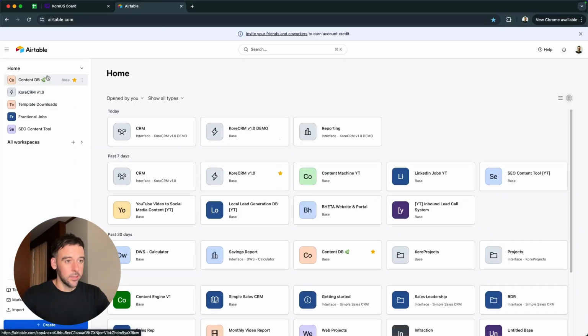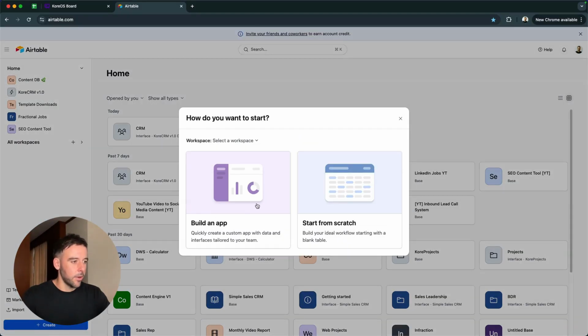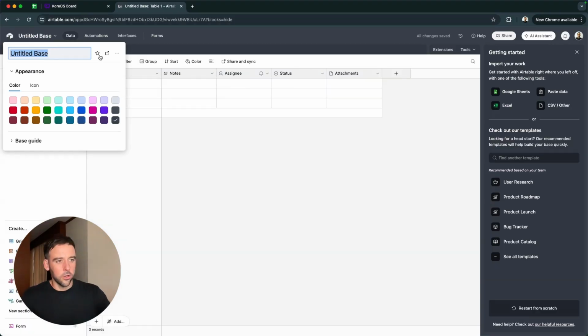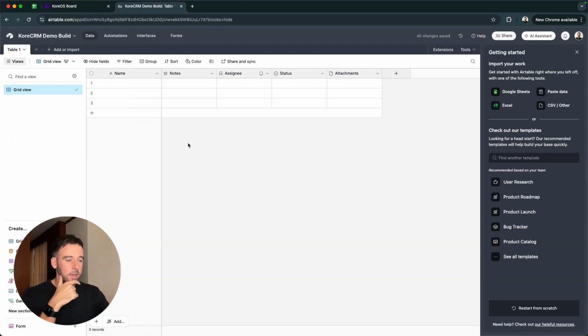So if I go back to home, I'm going to come down here and create a brand new base. I'm going to click Start from Scratch. Let me drop this into a workspace. And let's go with this dark gray. I like it. All right, so let's go core demo build. Let's get that saved in.